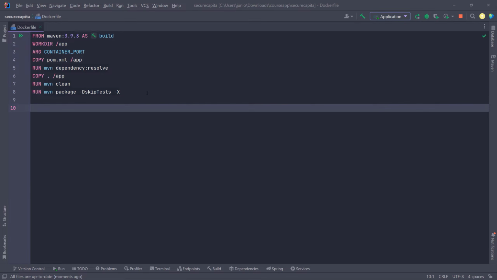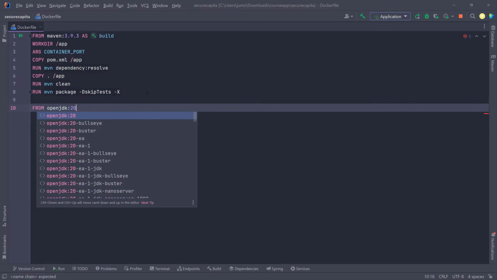And then I'm going to go down. So this is the first step, everything from line 1 to line 8. That's step 1. And this is called a multi-stage Dockerfile because you have different stages, different things happening. And then from now, after we have the jar file, I'm going to say, now give me open JDK, that one right here. As of right now, I think the latest version is 20. So we're going to get the latest version of the open JDK.